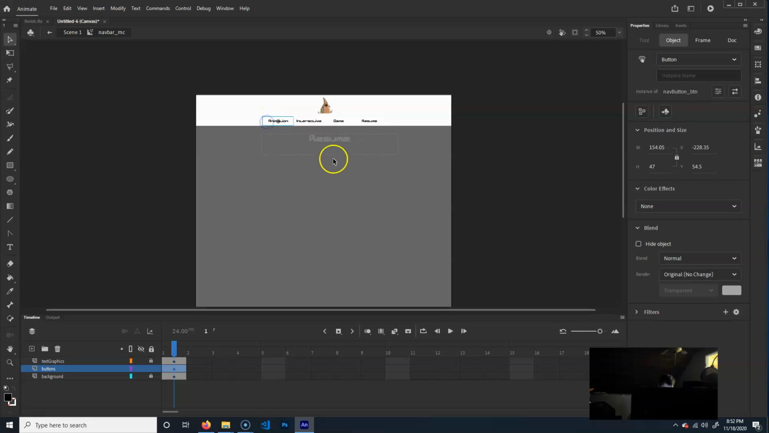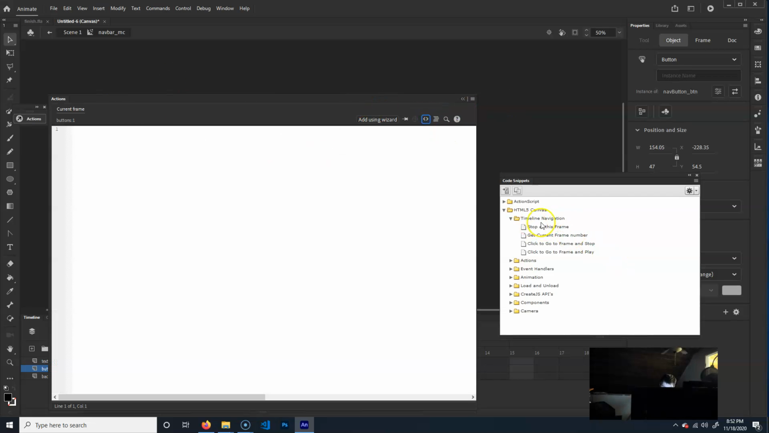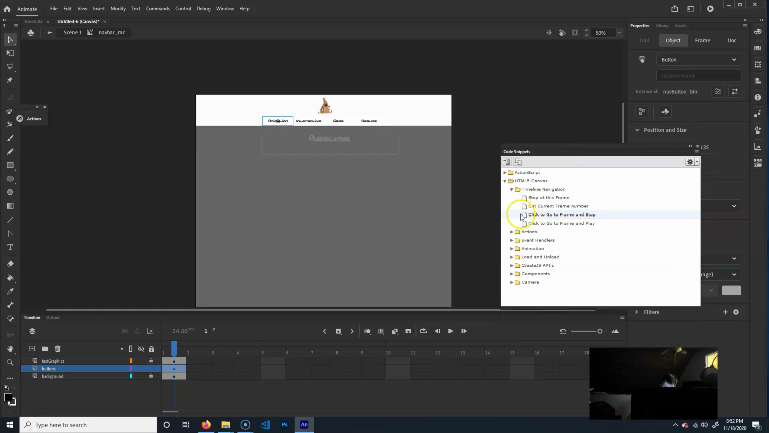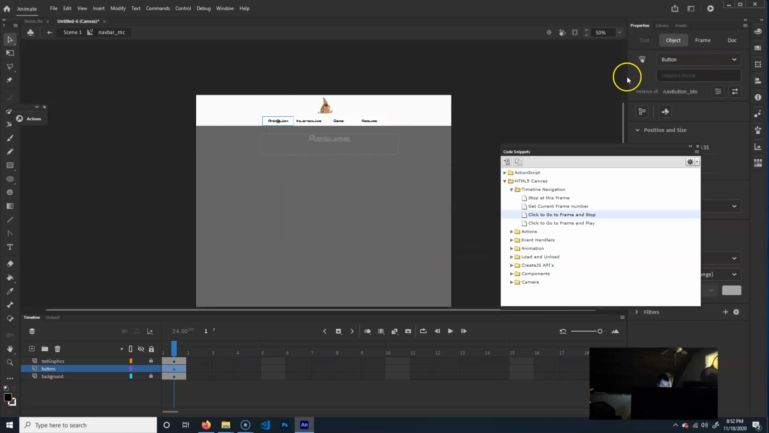Now let's go back here. I'm going to select this, and bring up that panel. Hit the code snippets and timeline navigation. We're going to go to click to go to frame and stop. I don't know why mine's not working. I can't double click for some reason. Got it selected, right? Right click, add to frame. Oh, whoops. Got to make sure we add instance names for these.